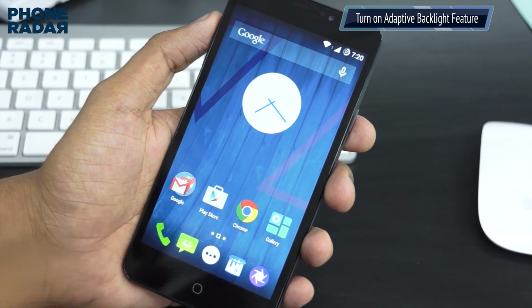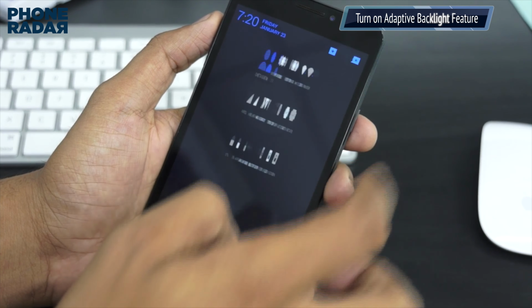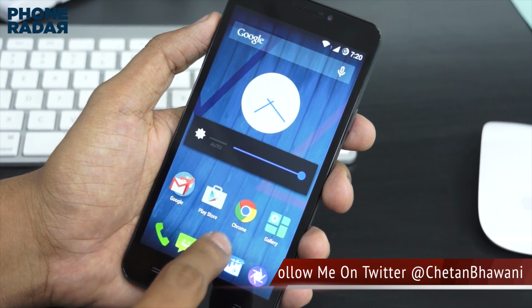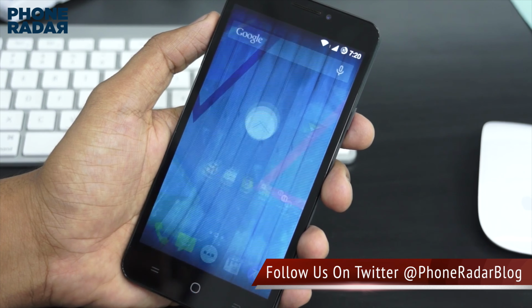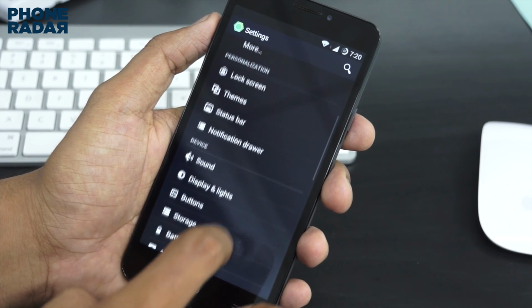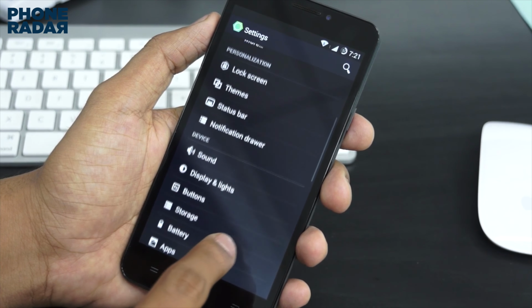The next option is on how to turn on the adaptive backlight to save the battery on the Yu Yureka smartphone. There is an amazing adaptive brightness feature available in the CyanogenMod OS for the Yu Yureka, and this feature distinguishes how much brightness you need when using the device in conditions like sunlight or moonlight.